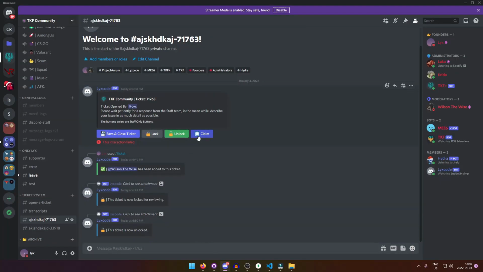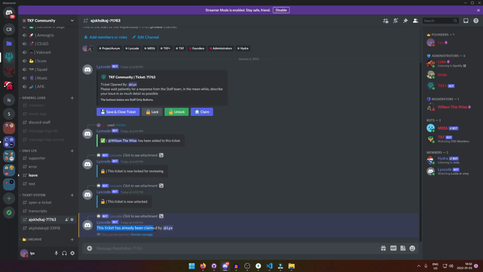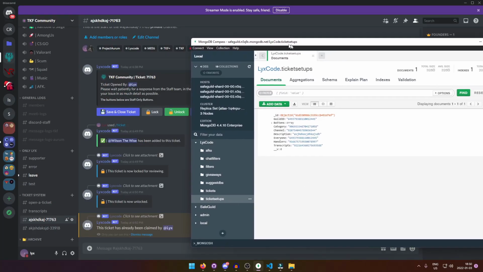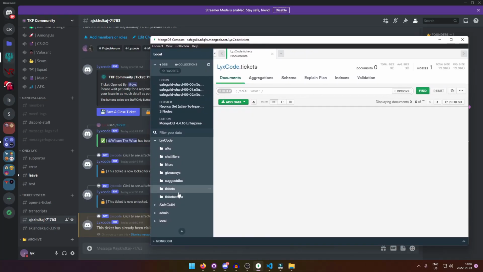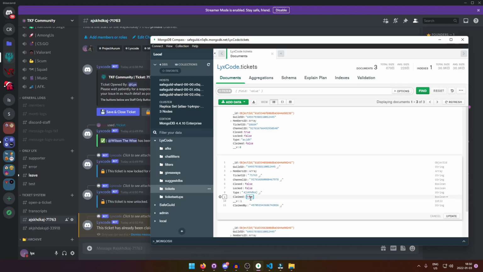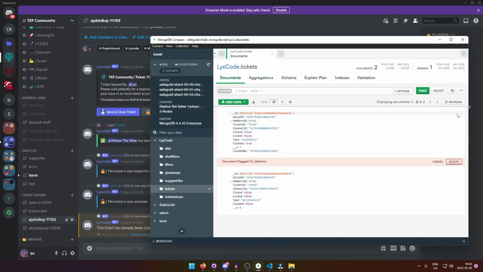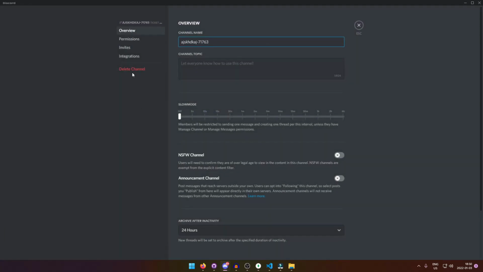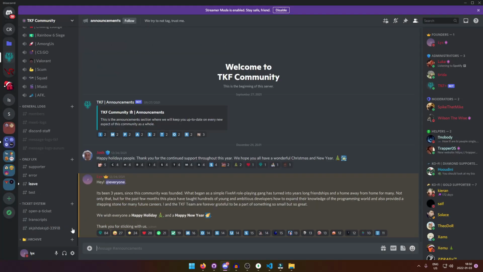Now if I try to claim, like you see, this ticket has already been claimed because it updated itself in the ticket database, and it didn't go through fully. So now let's actually create a new ticket. Let's delete these ones. Start all over. All right. Let's delete channel.